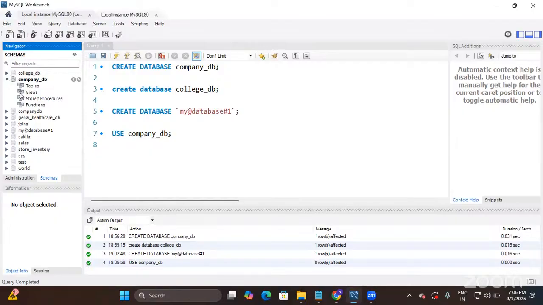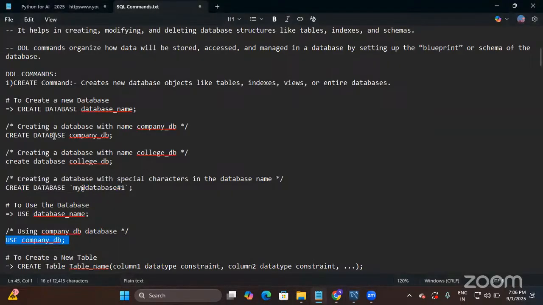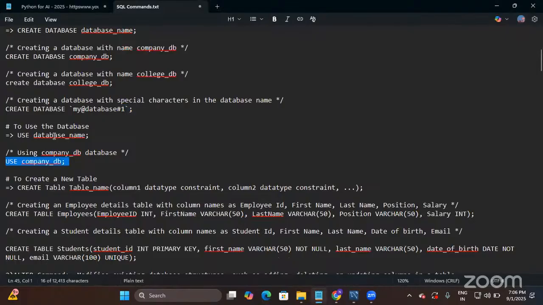Done. Within a database, what do you see? You see tables, views, stored procedures, and functions. We'll understand one by one. First of all, we know what is a table. Yes, table is nothing but a combination of rows and columns. Right. So let me go and create some tables within the database.